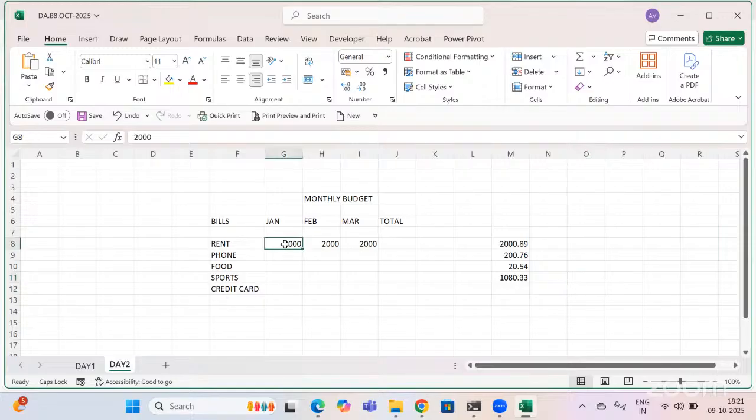Okay, now coming back to the point. I have taken one of the expenditures in our monthly budget, that is rent, and I fixed it at 2000. Next is phone. The phone can be variable. Suppose you are spending 400 in January. Now in February you have spent more.